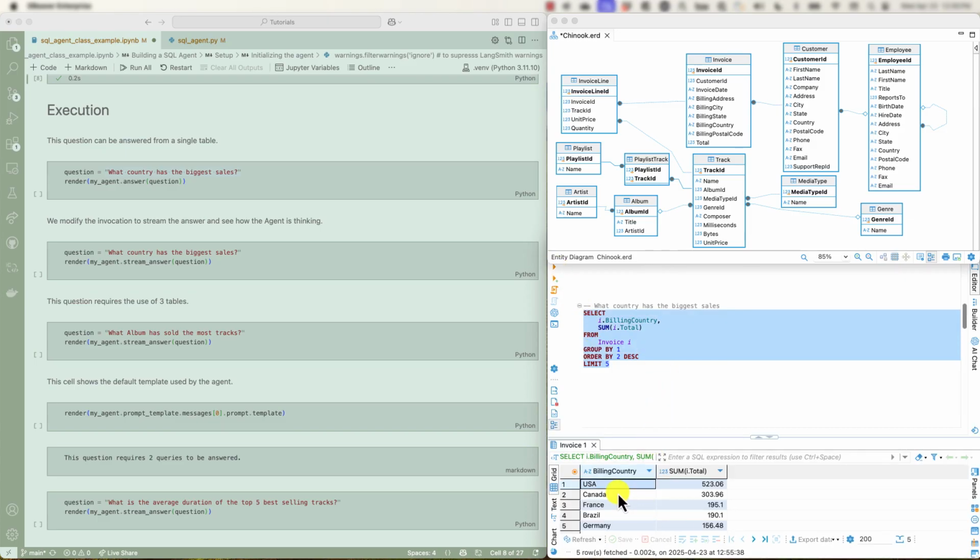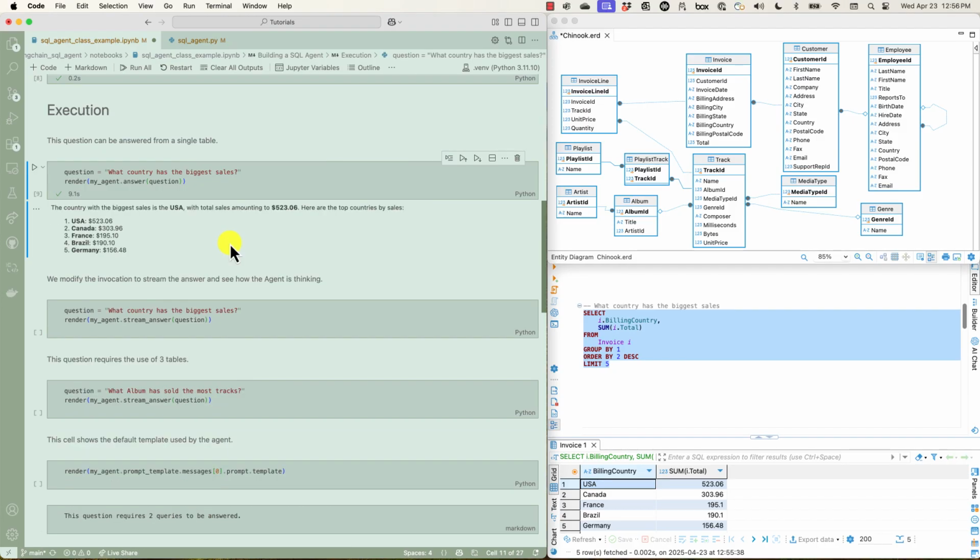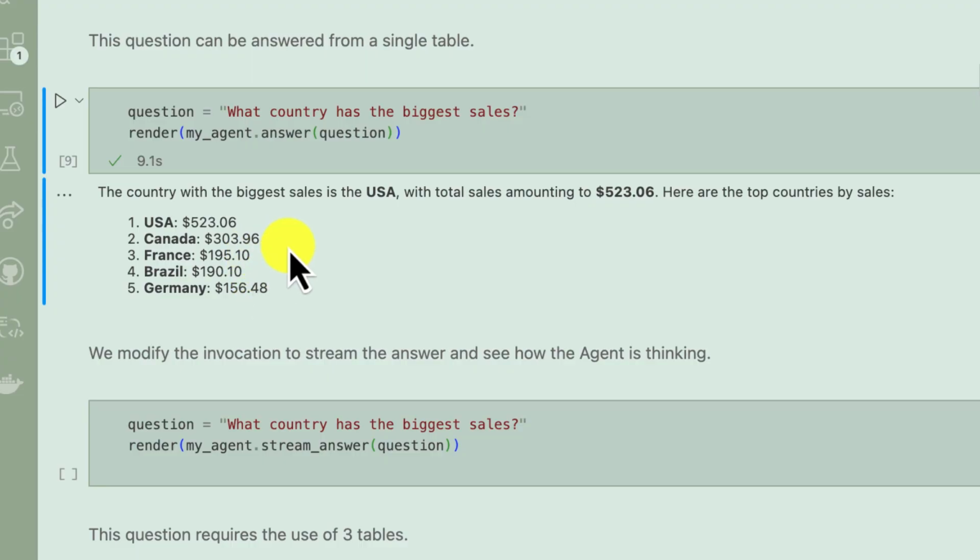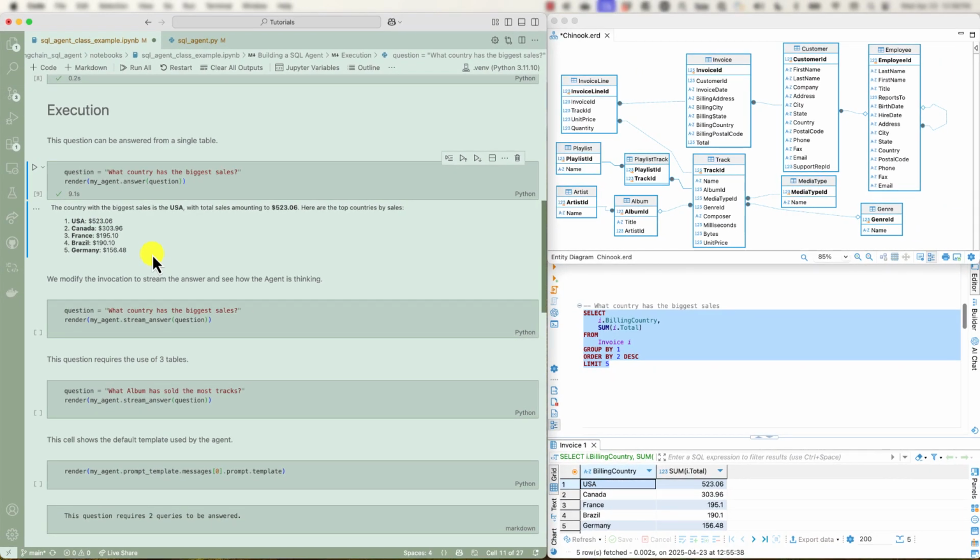And here's our result. USA is the country with the biggest sales with $523. So now let's run this and see what is the answer of the agent. And the answer is here. The country with the biggest sales is the USA, with a total sales amounting to 523. So that's the correct answer, and it's giving us even a little bit more information if we want to see the top 5. So that's the correct answer. It did a good job.